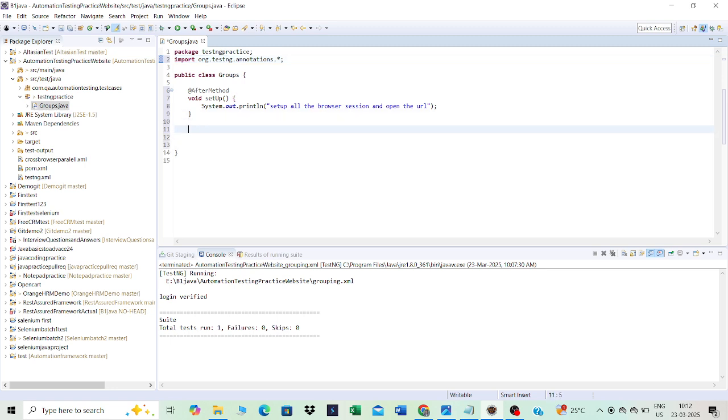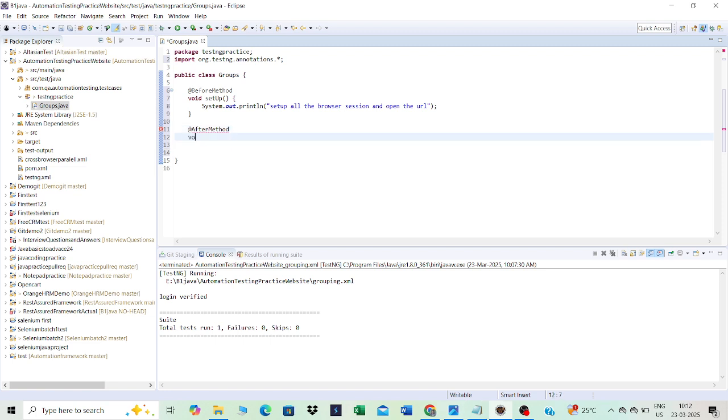Sorry, this should be before method, guys, not after method. Before method, and this should be after method. I hope you guys know the meaning of these annotations. Otherwise, if you want me to create a video on these annotations also, please let me know. I will do that. After method will always be the tear down method, where it will close all the browsers and whatever sessions it opened. Correct.